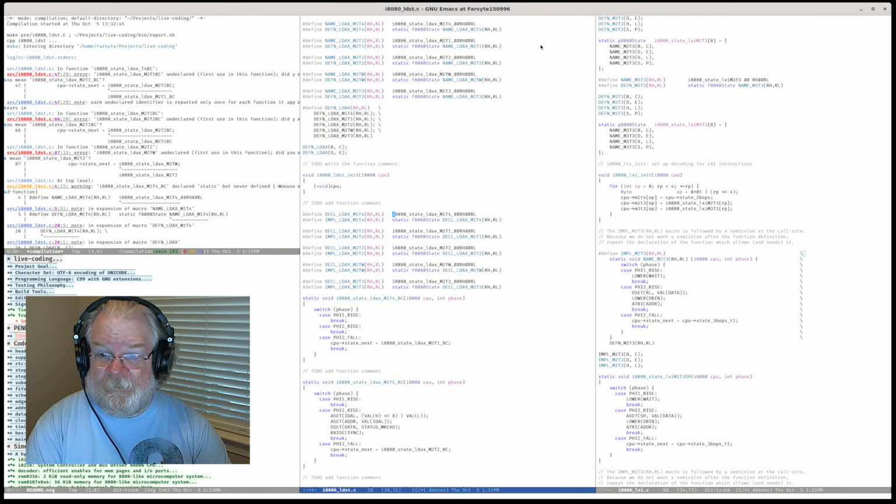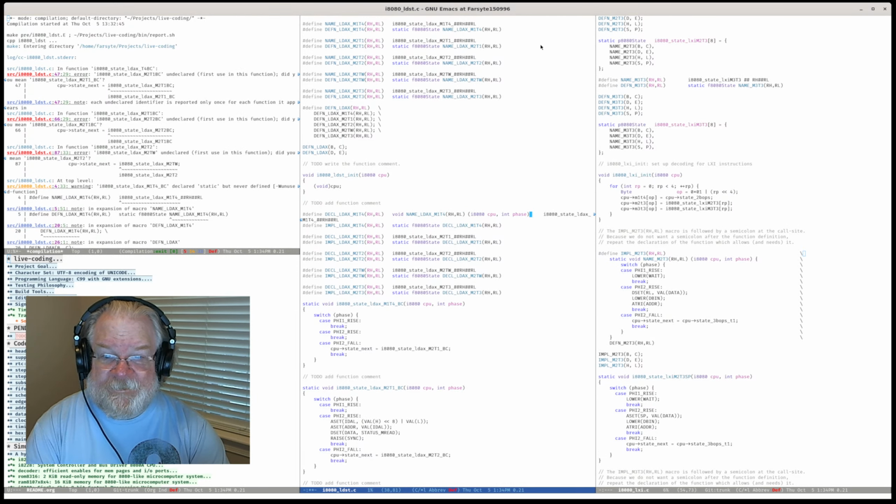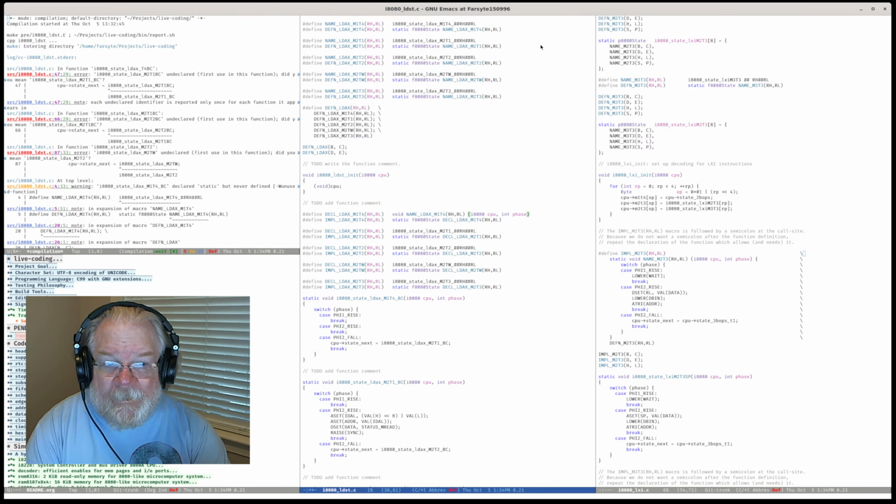Okay, so the declaration is going to look like void name. Well, let's use a keyboard macro to write the program macro. Decl underscore that. Void name underscore that of RHRL I8080 CPU int phase. And then we have the impl on the next line.